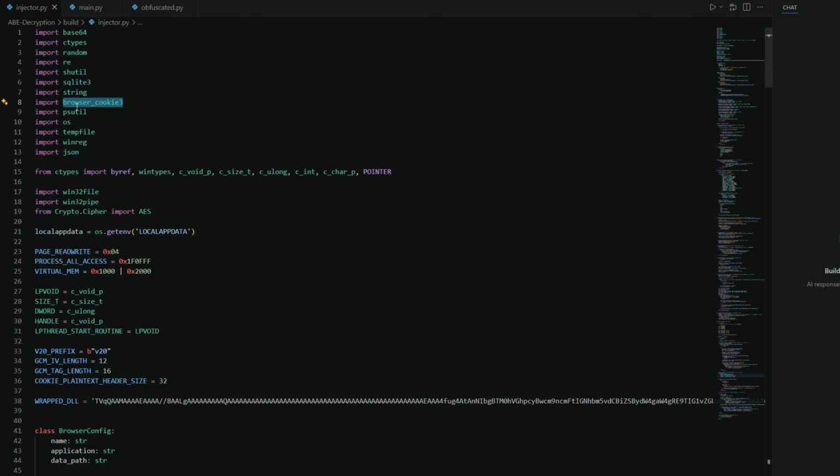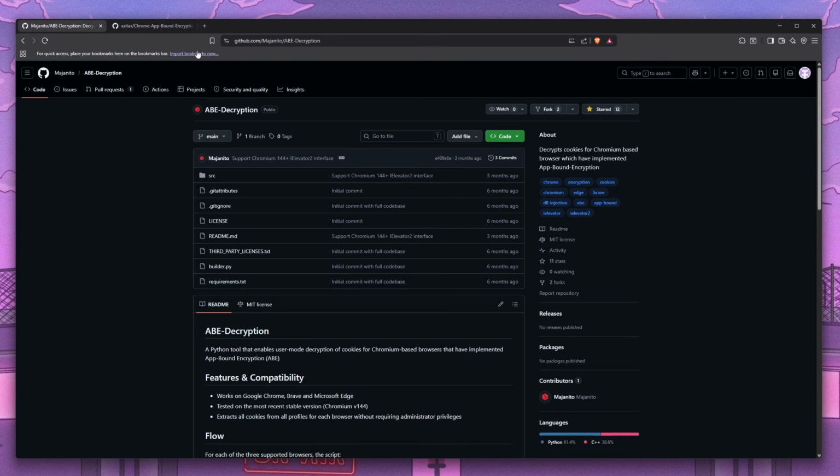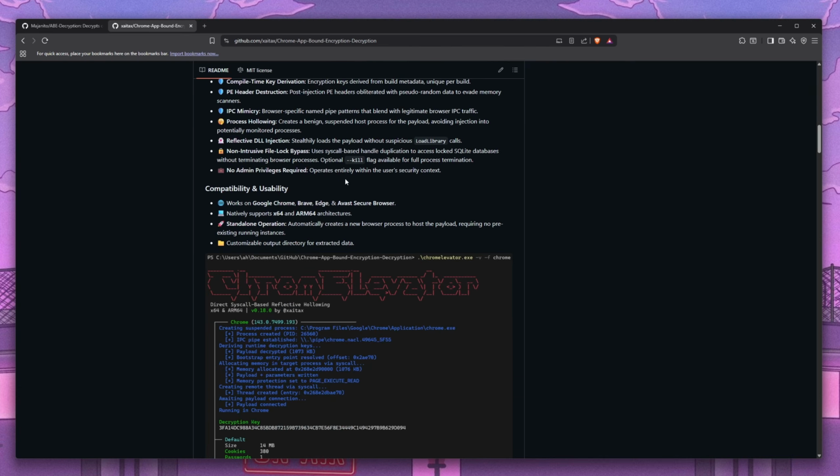If you don't know about app-bound encryption, it is like a security feature that Google introduced in Chrome, in which the encryption key is bound with the application, so it's kind of hard to decrypt the cookies.